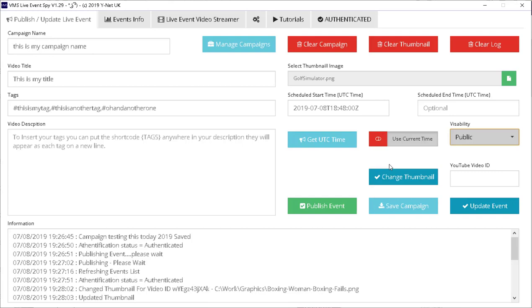If you've got an event and you want to change the thumbnail on it, then you can get the video ID. Now the video ID is the part of the YouTube URL after watch equals. Everything after that equal sign is the ID. Like you can see, there's a video ID. So if we wanted to change the thumbnail, we'd copy that, put it in there, and then click change thumbnail, and that'll go away and change the thumbnail.